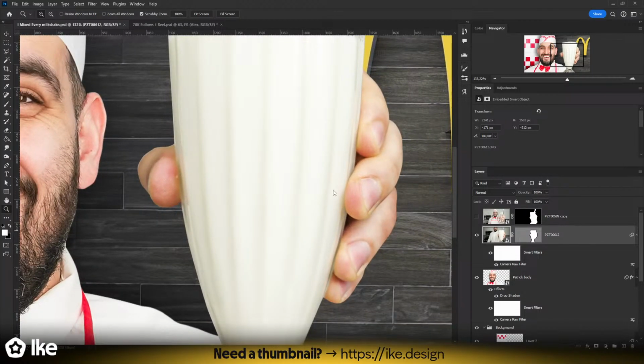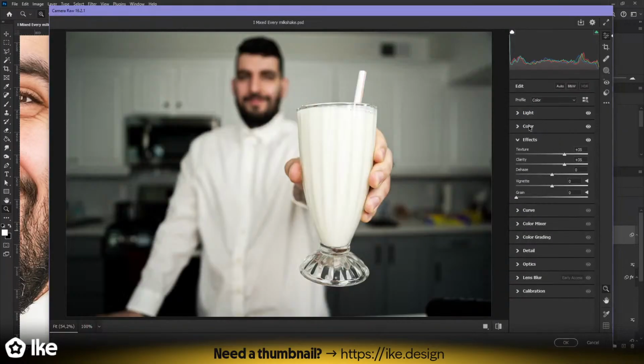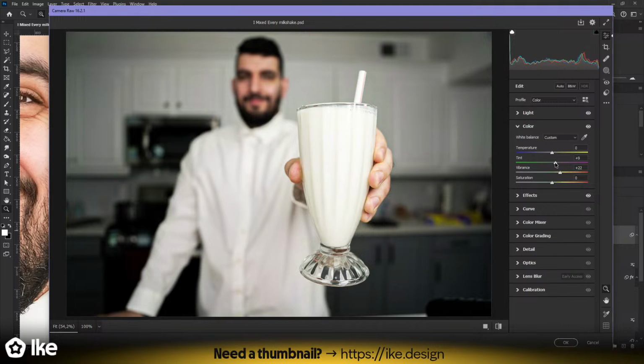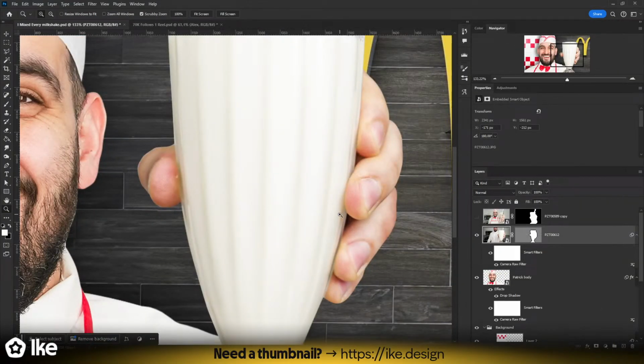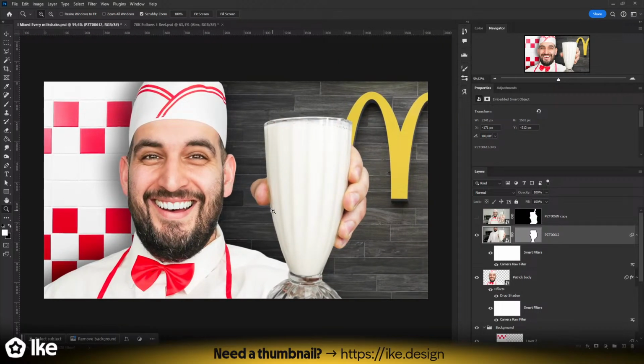Remove some of the green from this. Go into color, tint, and turn it more purple. Before, after. It's subtle, but it works.